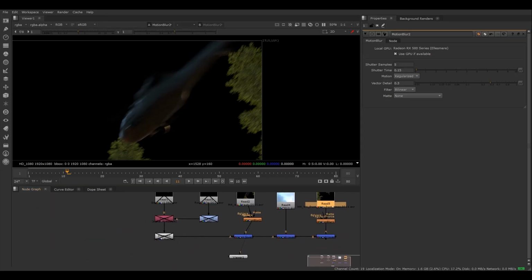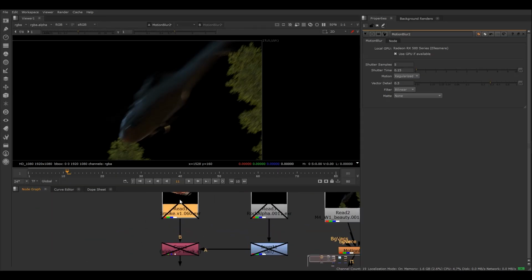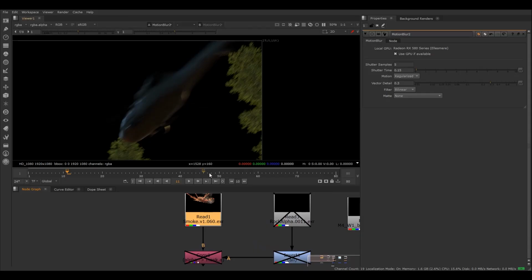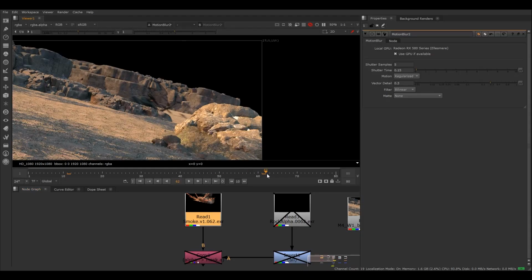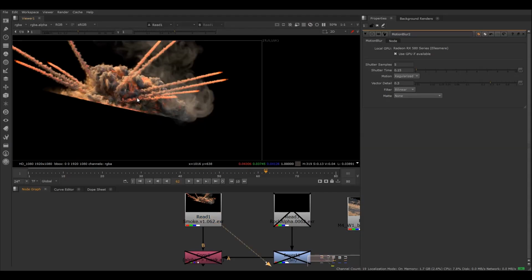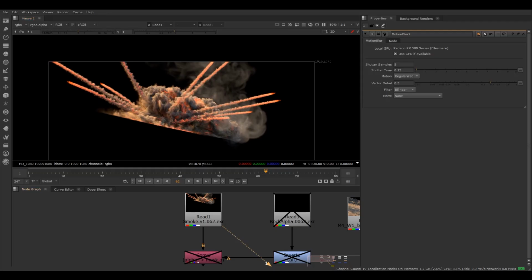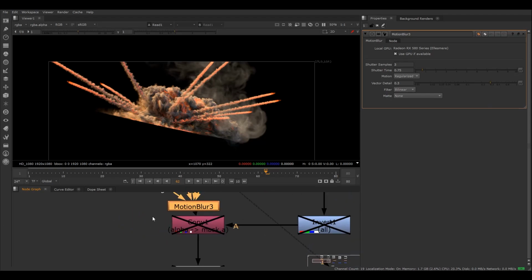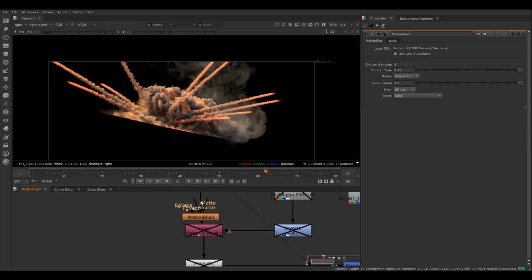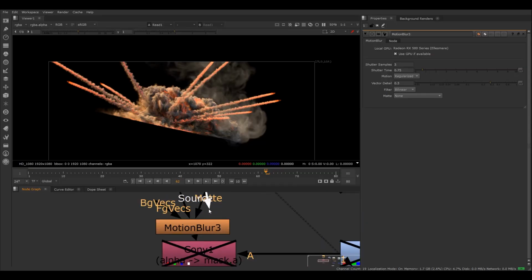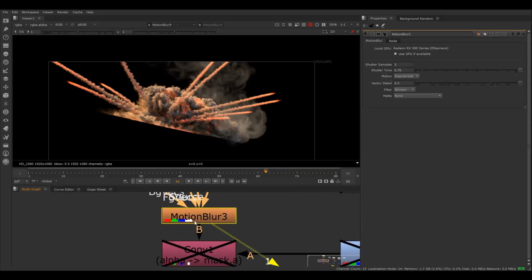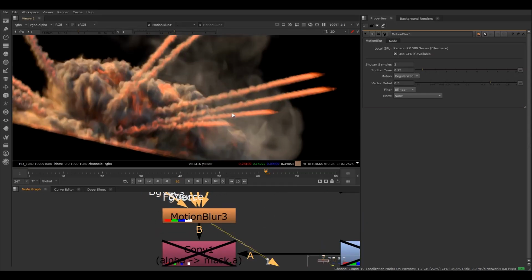Okay, and now lastly I want to do the same for the actual explosion itself. So we come to frame 61 or 62, and drop another motion blur here. Is that the source going in? Yeah, so the source goes in there, and let's visualize that so you can see the effect already.